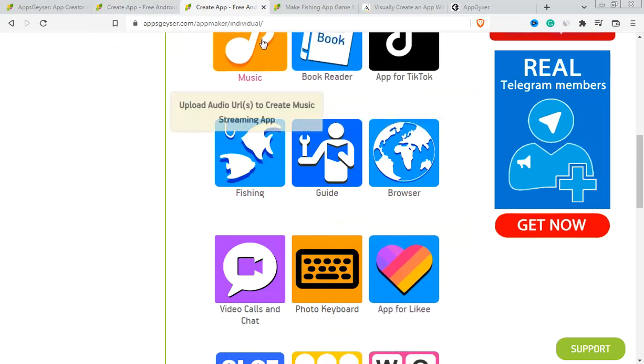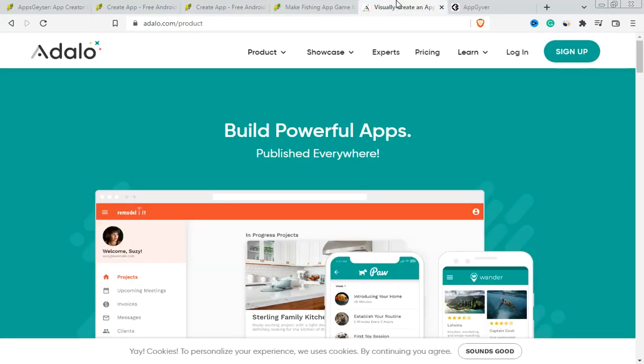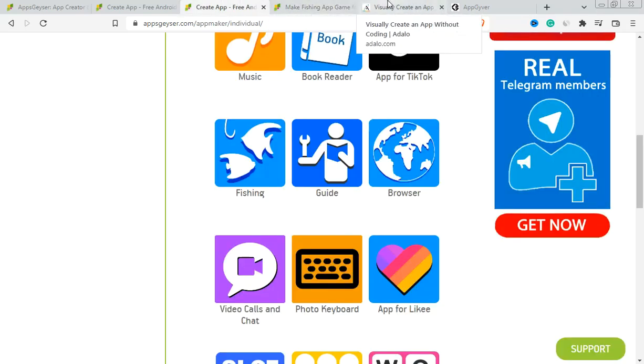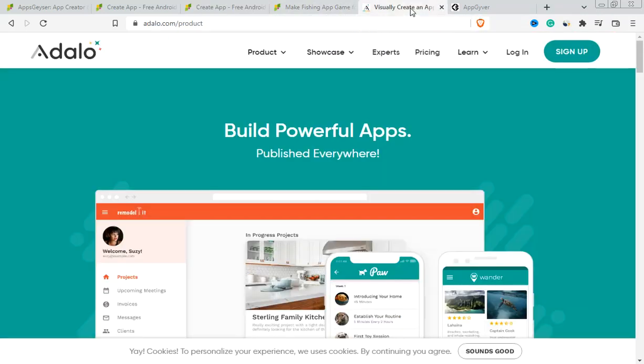And let's jump to the second choice, or the second website or platform in our list, which is Adalo. Adalo is actually a more advanced option than AppsGazer. So if you are a beginner and you are just trying to create some games and applications, and to try how things work, go with AppsGazer because it's fun, it's good, and you can create some good looking applications. But if you want something more advanced, go with Adalo, because Adalo has powerful applications.